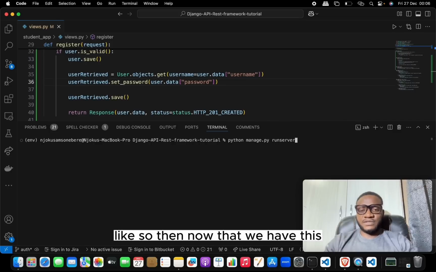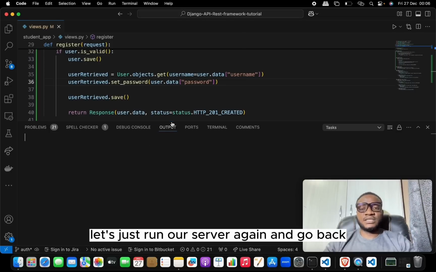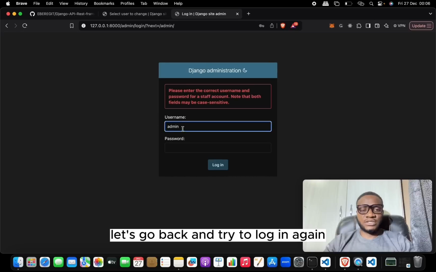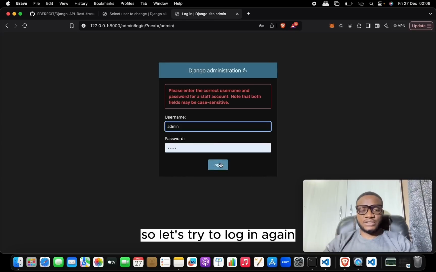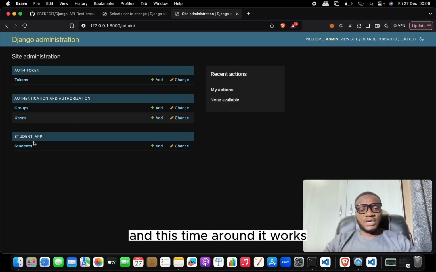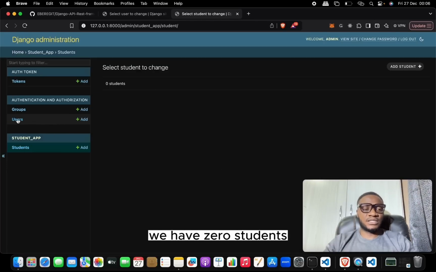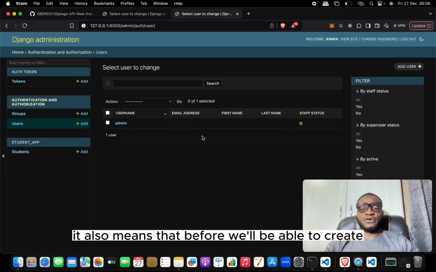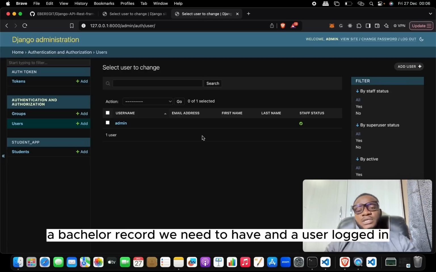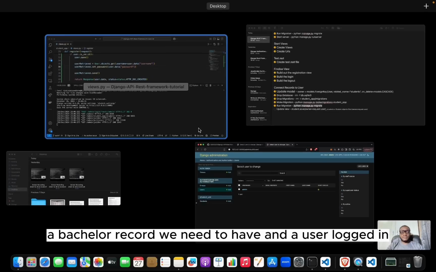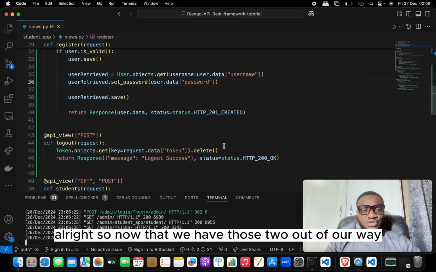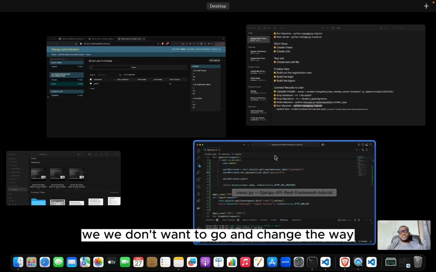Then now that we have this, let's just run our server again and go back. Let's try to log in again, and this time around it works. For our students, we have 0 students. For our user, we have just the admin. So this is a blank slate for us to start. It also means that before we'll be able to create a particular record, we need to have a user logged in.